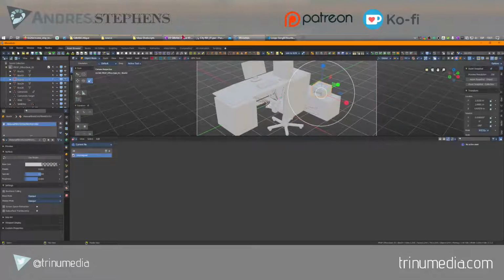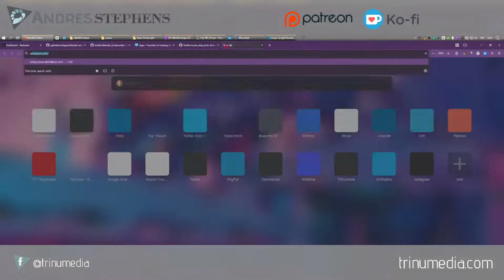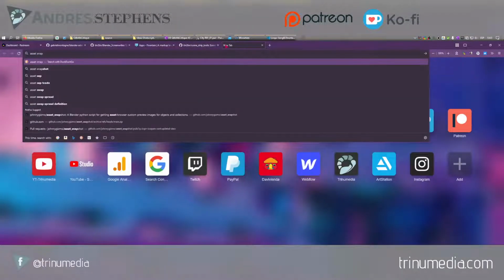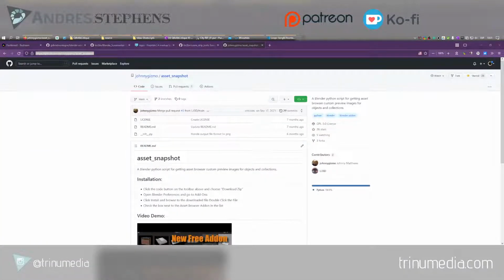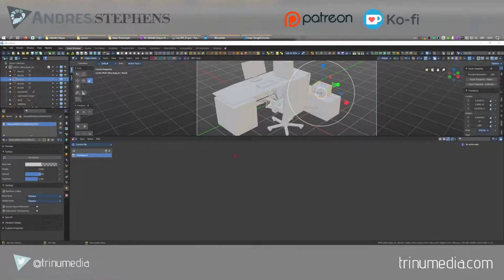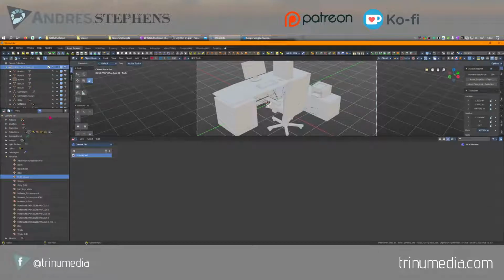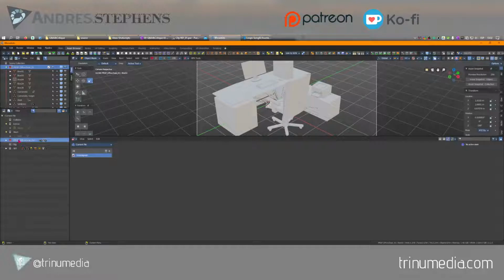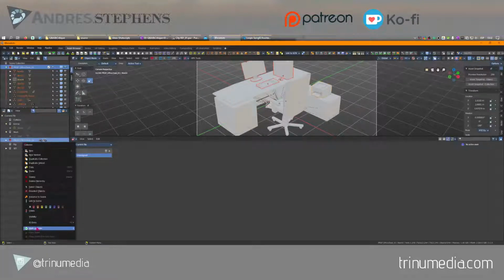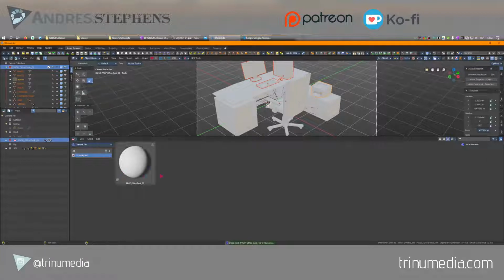Oh, and one extra little add-on that I highly recommend is called the Asset Snapshot add-on. So let me just get the link for that. The Asset Snapshot add-on is going to help you save collections with pictures. So in Blender, by default, when I mark a collection, let's mark it as red.